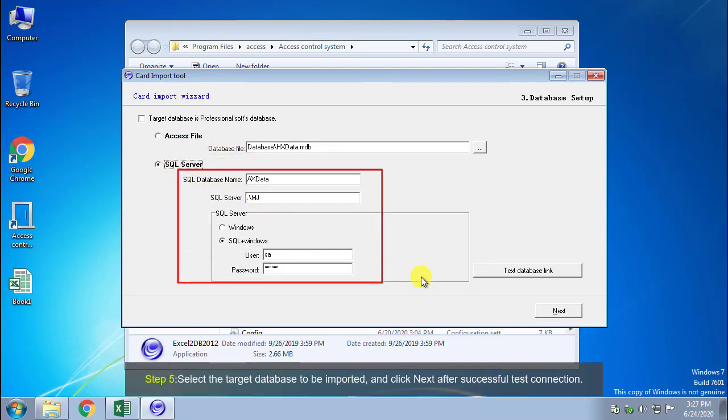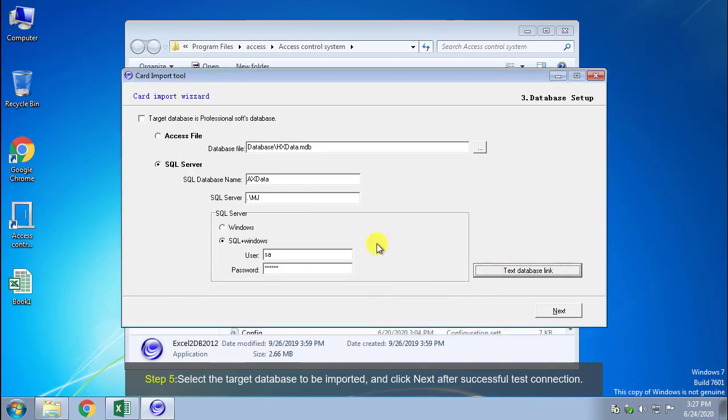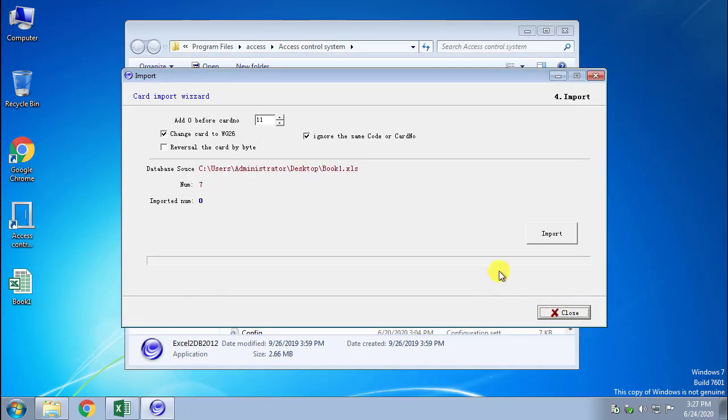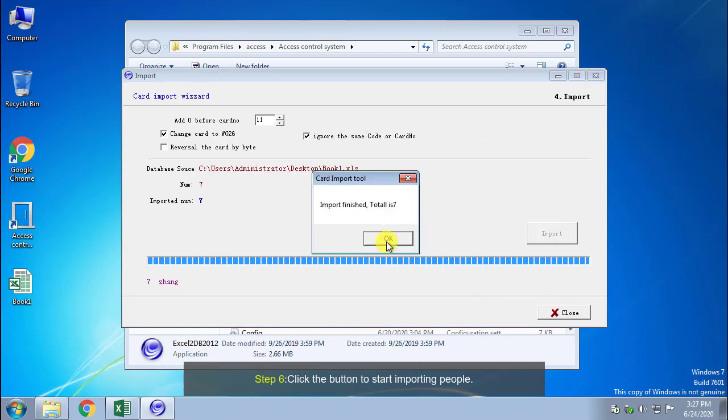Step 5. Select the target database to be imported, and click Next after successful test connection. Step 6. Click the button to start importing people.